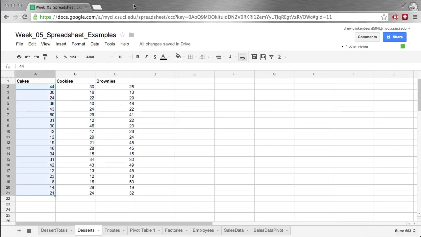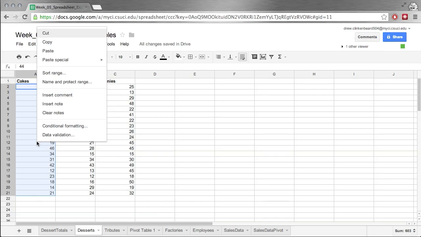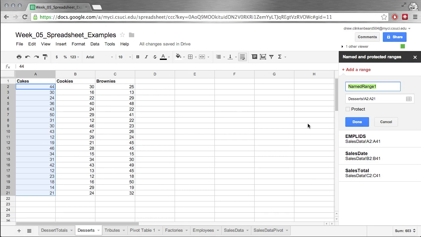So if we highlight these by clicking and dragging, or clicking, holding shift, and then clicking down here, and then right click, we get all of these options: cut, copy, paste, sort range, and name and protect range. And this is what I'd like to talk about. So if we click on this, you can see I've created some other ones, but we'll get to those later. And this allows us to name the range. So if we call it cakes, you see here is the range of items it covers.